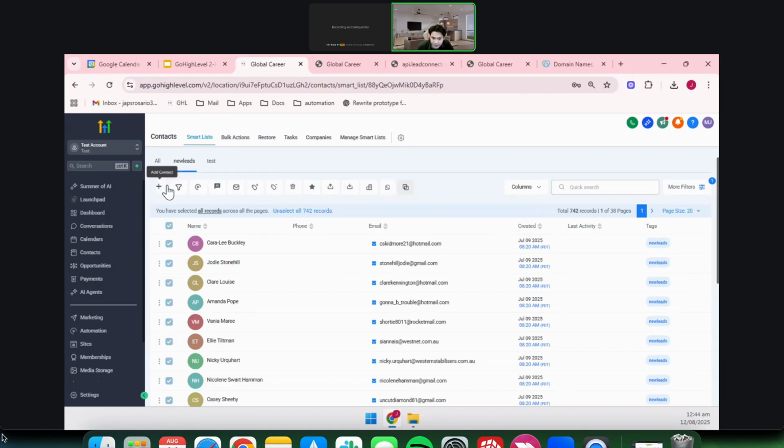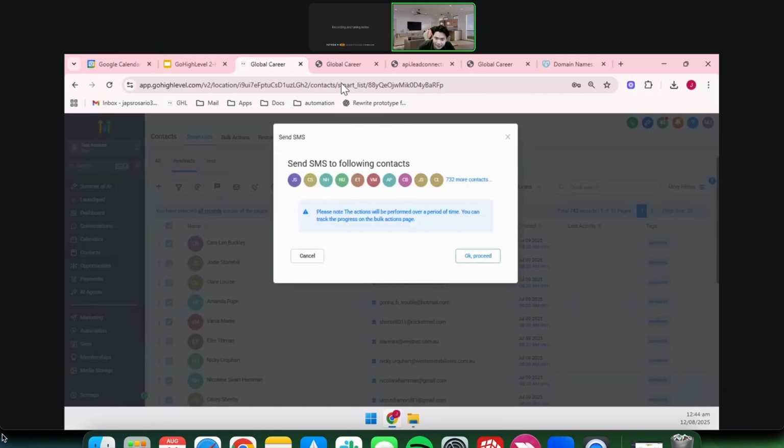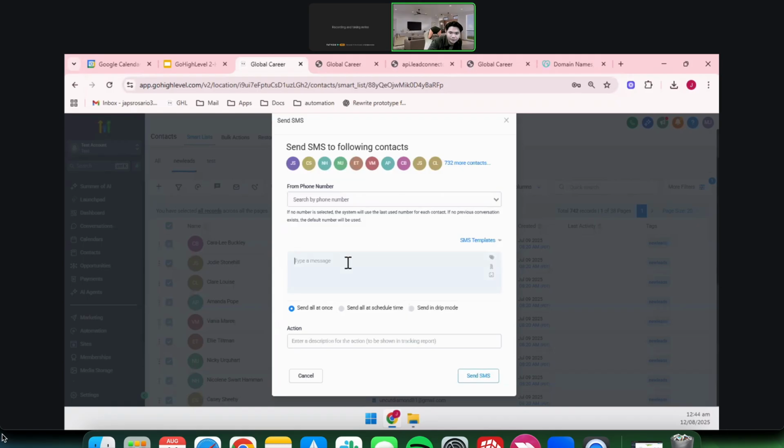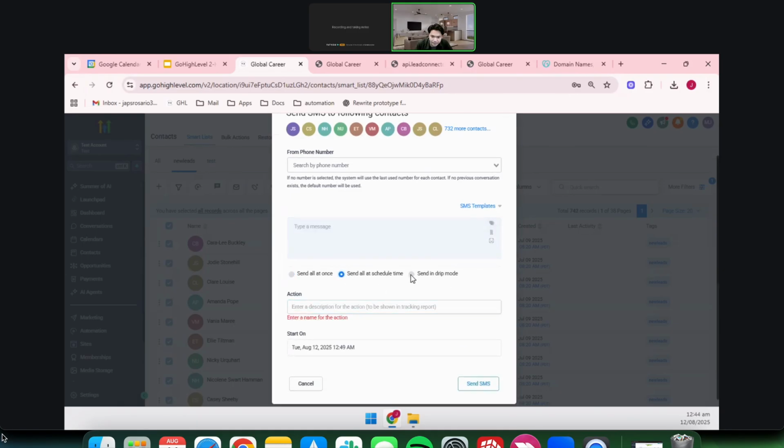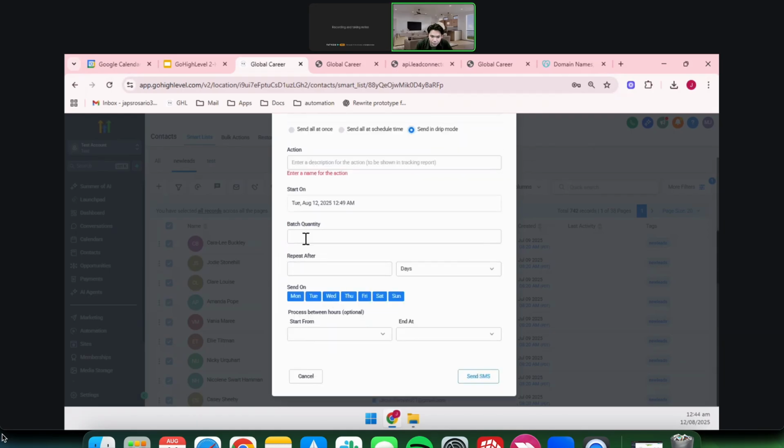And then now we can send them SMS for all of them, right? So that's the SMS campaign. We can send SMS to a lot of contacts, 732 more contacts, and then okay, proceed. And then send all at once. We can select send schedule time, and we can select a phone number that we will use to send SMS to them. And in here, we can type a message, send all at a scheduled time, or send in drip mode.